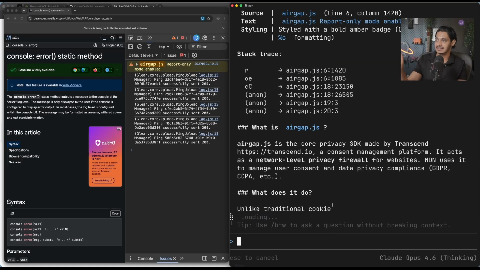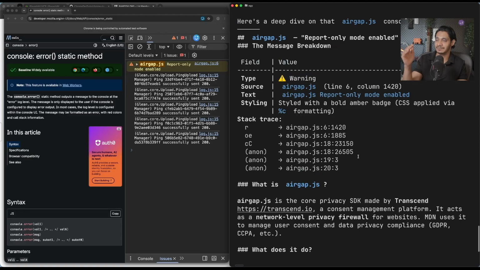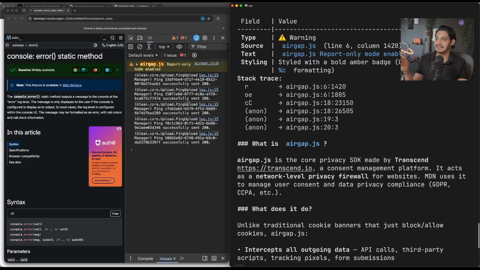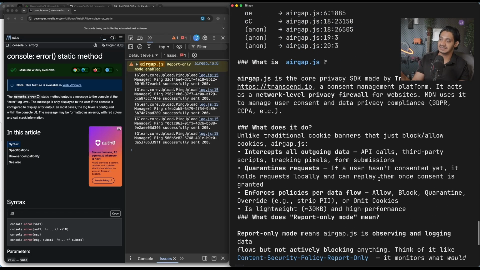As we can see, it is giving us more explanation of what this airgap.js thing is, which is in the console.